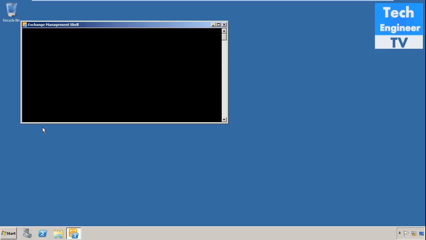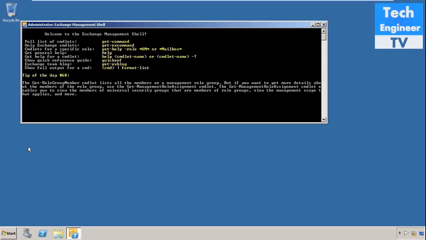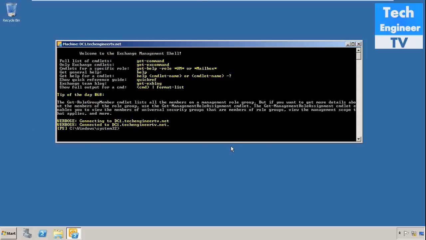Now let me open the Exchange Management Shell, and see how that shell looks in Exchange Management. This is how a shell looks, and you can see this is how we can use this particular shell if you want to use the command line.